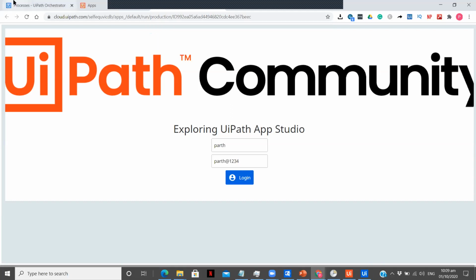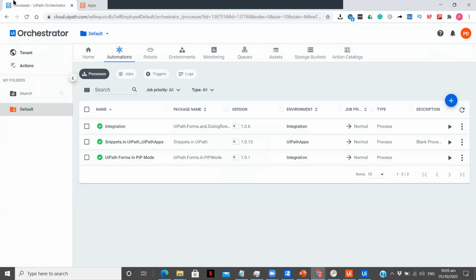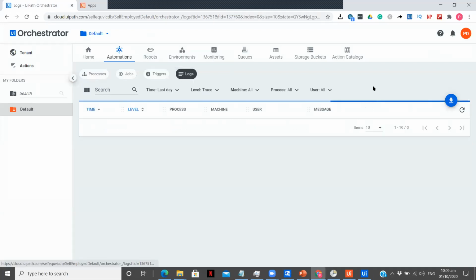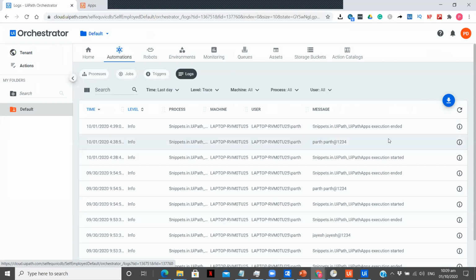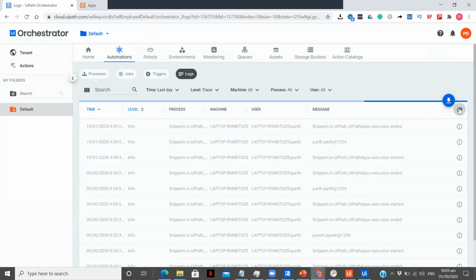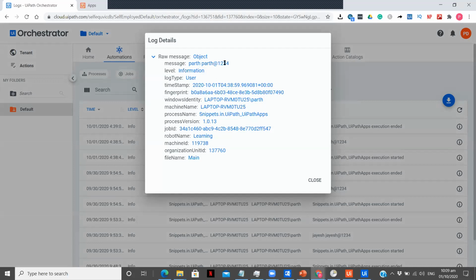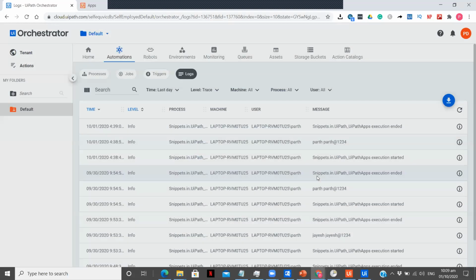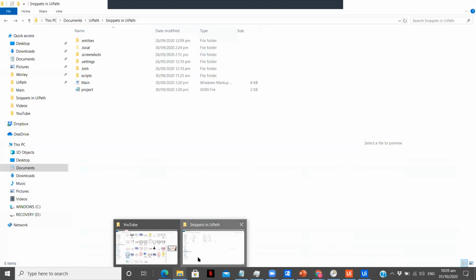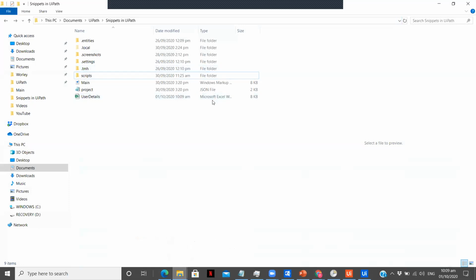Now first, let's check the log file whether we were able to pass the argument values or not. Going towards the log, you see Parth at was my username and my password was Parth at the rate 1234. So we were successfully able to do that. Now after that, let's go and check the folder, and we have the user details file successfully over here along with the details inside it.